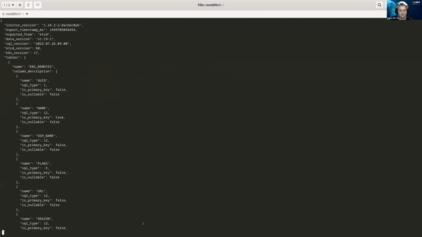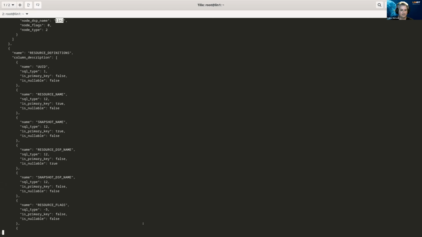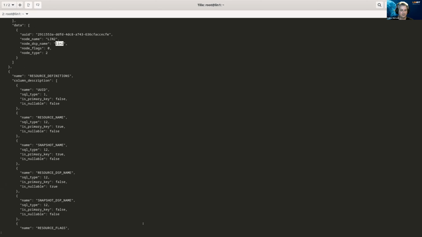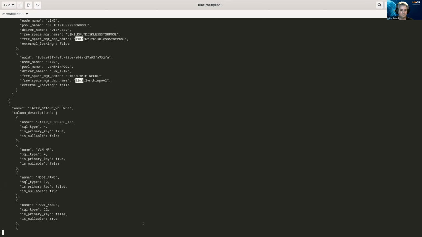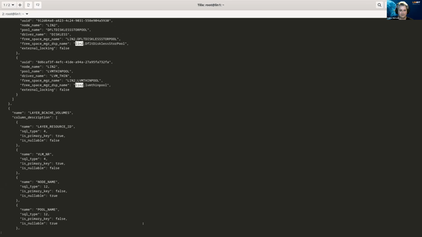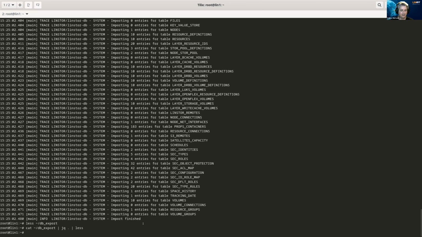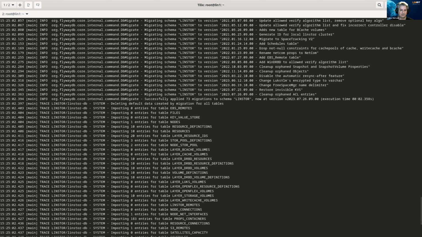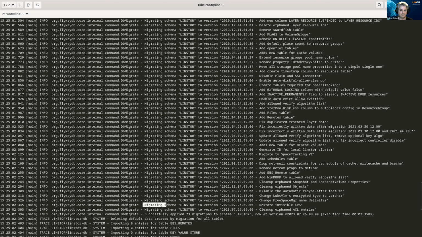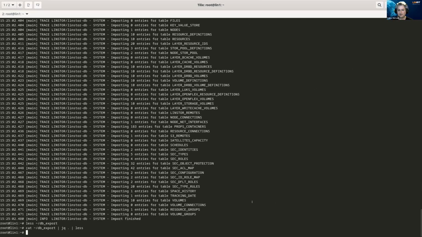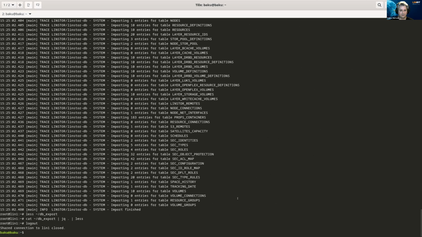It is plain JSON. So here it's LINSTOR code. Here we have the node entry. We have some storage pools. So yeah, this is plain JSON. Nothing spectacular. Feel free to play around with it. And as I said, there are no real limitations. You can switch to different database types on the fly by using a changed TOML file. And right, that's basically it.